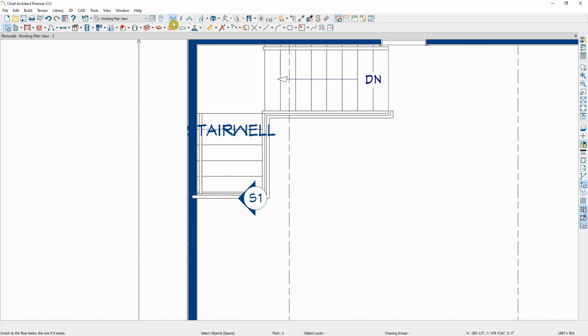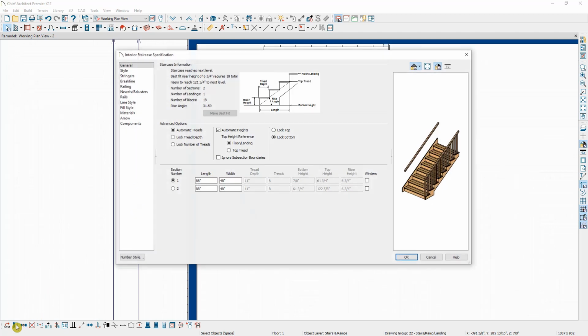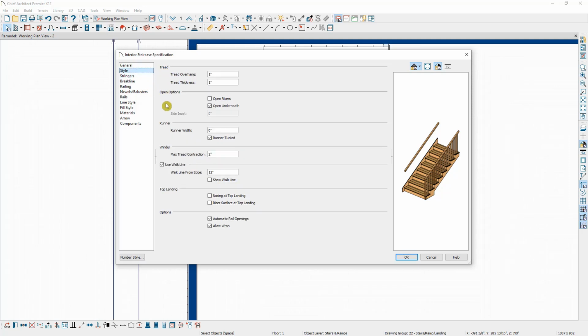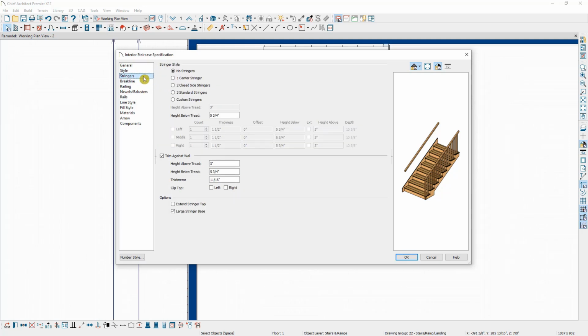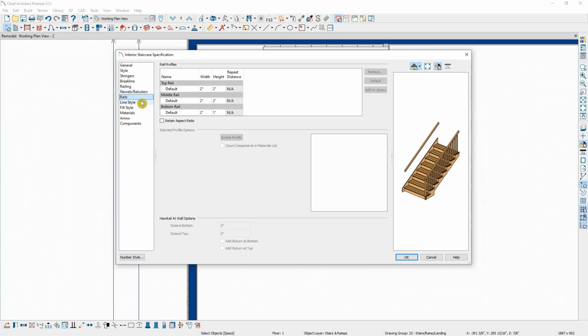If we go down to the first floor and select one of these stair sections and open up its specifications, there's a lot of ways you can customize these stairs. You can change information about the length or width, and using the advanced options, you can control the depth and the treads. You can change information about the style, the treads, runners, winders, the stringer, and if you're an existing Chief Architect user, a new option added to X12 is more advanced control for your stringers. You can add a brake line, change your railings, newels, rails, and so forth. I'm going to go ahead and cancel out of this.